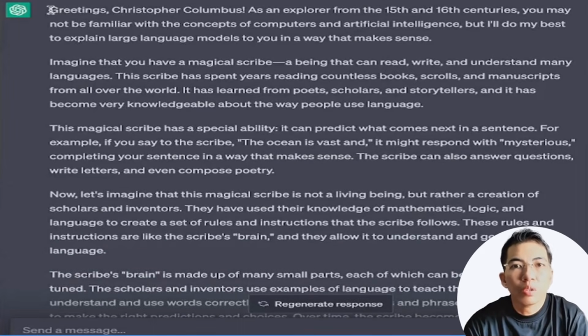And it says, greetings, Christopher Columbus. As an explorer of the 15th and 16th centuries, you may not be familiar with the concepts of computer science and artificial intelligence. And I don't know how well this really works, but it's still pretty good that it's doing it. I'll do my best to explain it.